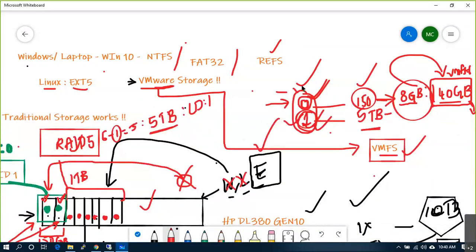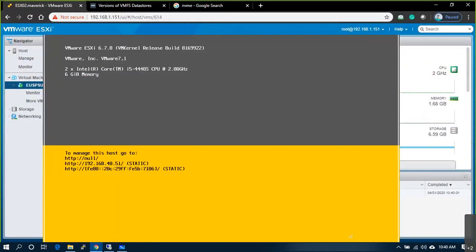One is already formatted, another one is there. So not 5 TB, it is just 8 GB in my lab practice. Remember. In real time, you might see higher numbers, huge amounts of storage based on the customer requirement. But in my lab, it is 8 GB. Okay. So let's see how to add it.